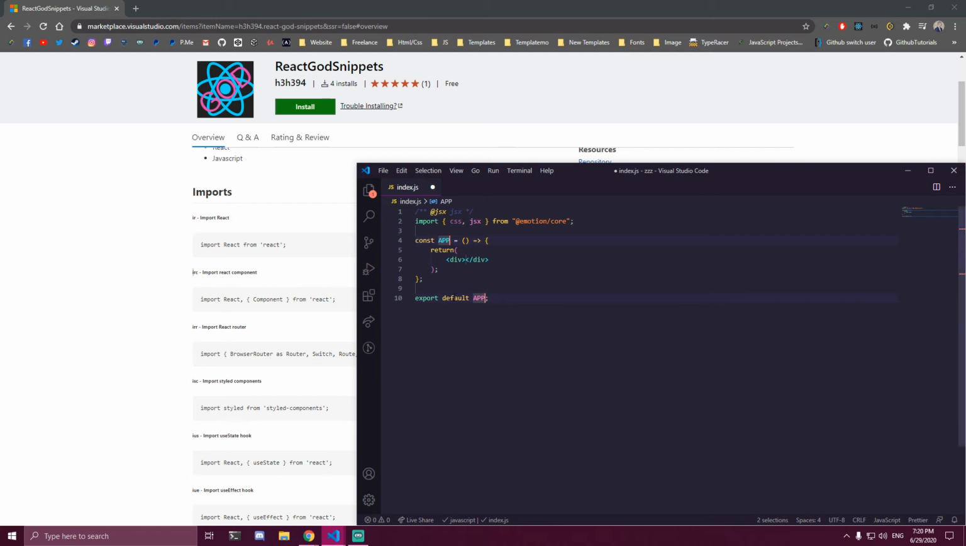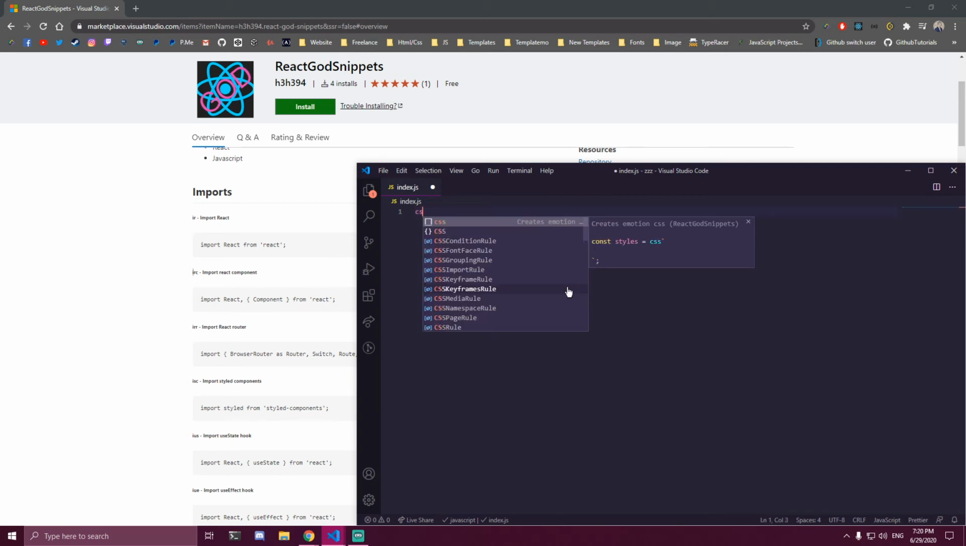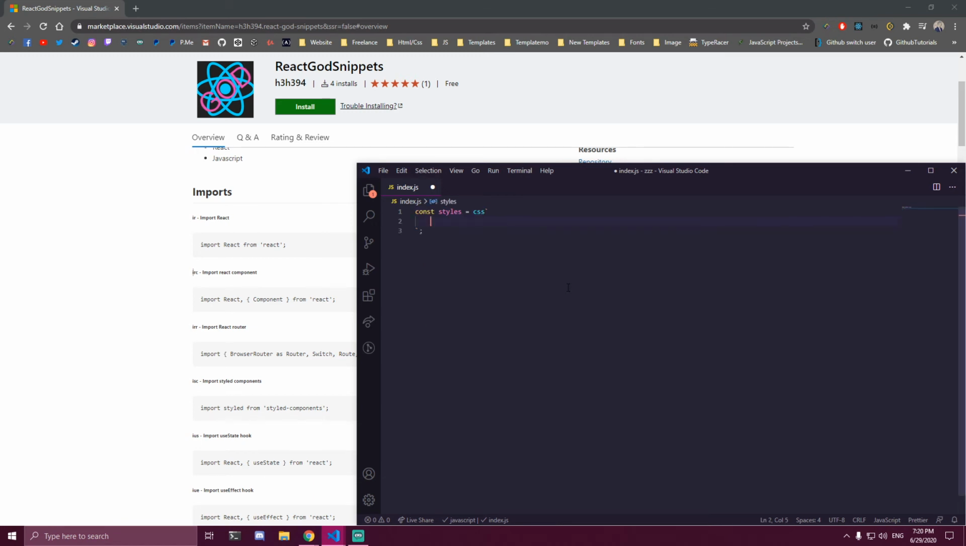And then since I always keep the same variable for the styles, I made that as well. So if I type CSS, this is how I usually have it. So it's const styles equal to CSS. This is related to if you're using Emotion.